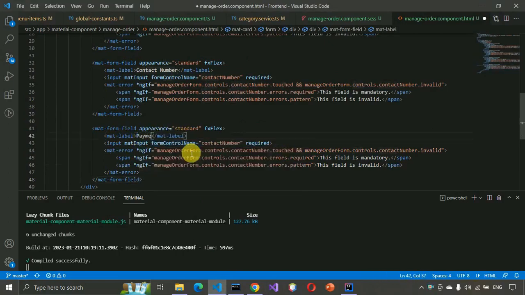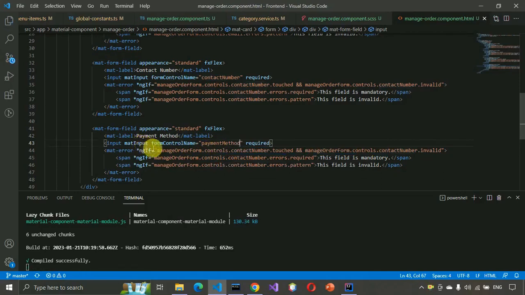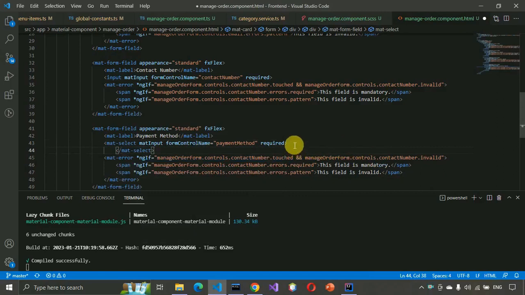So payment method, this one, and the mat error. Okay, so here we also need to change this to payment method, this one. Okay, it should be of mat select actually. So first here we also need to change, and after that here we have to change to mat select, this one, and it should also close. So I'm going to close this one, mat select, and mat input needs to be removed from here, and inside this we have to put the options.